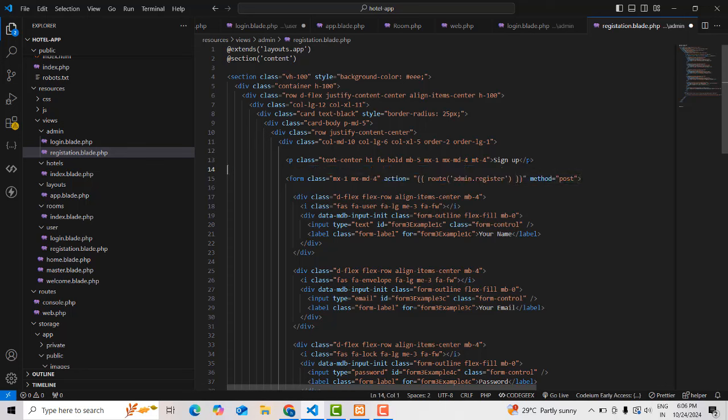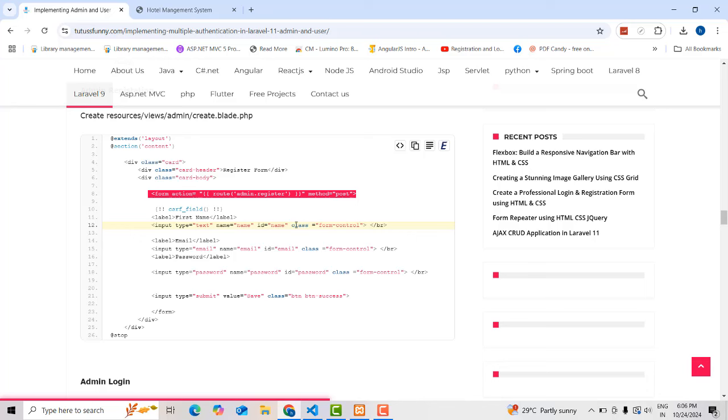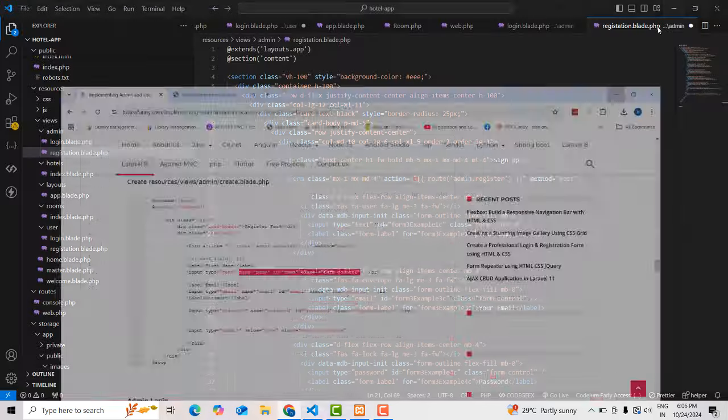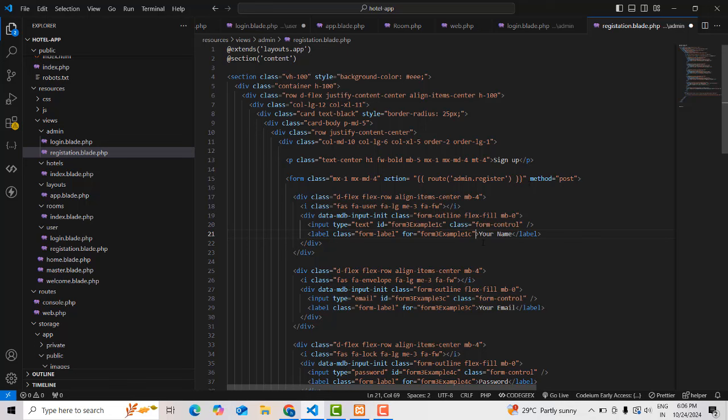Here what I'm going to do is change the fields. What are the fields we need? We need a name field. Here's the name, all these things we just copied. This is a name, here there is only a class. For this text box, first name. The id is not needed. The first one should be the name. The first input field is a name.